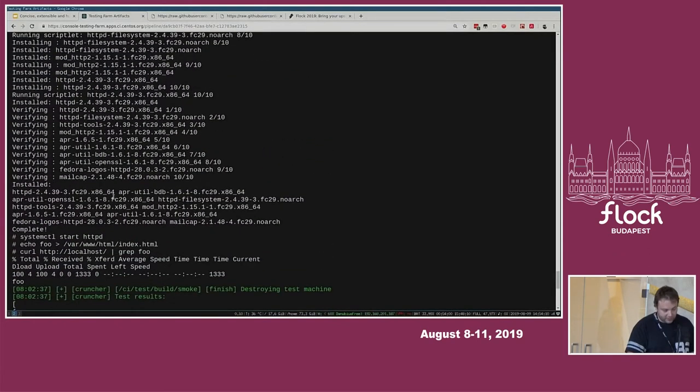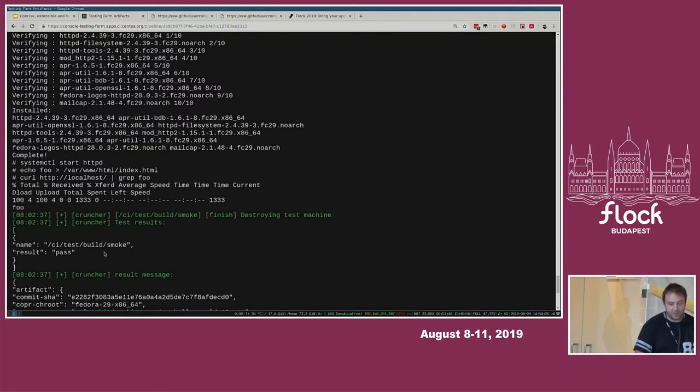So installing the stuff, systemctl start httpd here, echo foo, and this curl, right? So this was actually the test, right? And after this is done, we send the results to the Packet REST API. It's very simple.